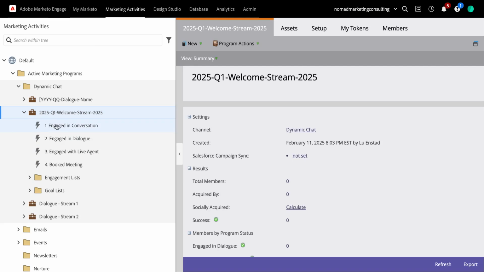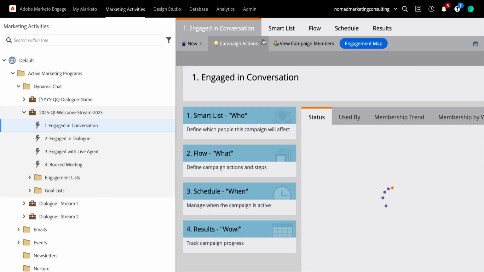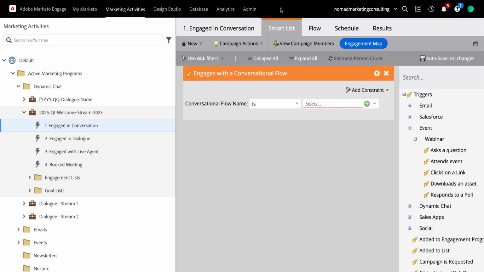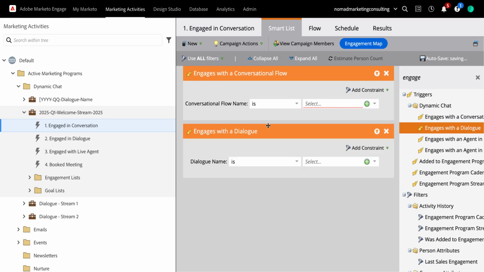So we'll, of course, have trigger campaigns set up to listen for different types of milestones within Dynamic Chat. We can track engagements in a conversation. So if somebody actually clicks on one of your responses, answers a question via info capture. Once you've connected Dynamic Chat, you'll be able to access triggers such as engages with a conversational flow or engages with a dialogue. So once you've set this up, you're going to see some of these triggers that you have access to that are also available in the form of filters, which is great.